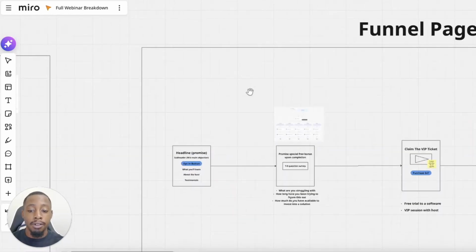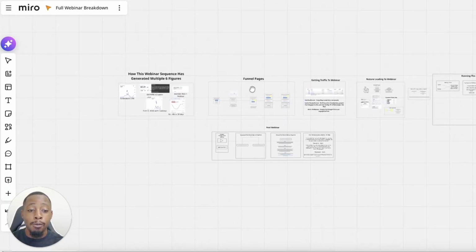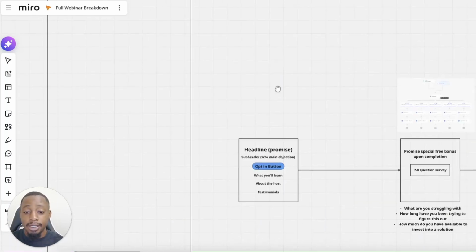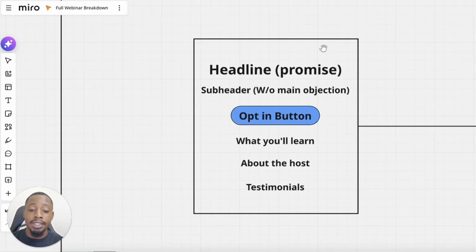So starting with the funnel itself, there are different aspects of the funnel, and we're gonna go over each one. I have a whole presentation for you guys, so we're about to get into the nitty gritty, right? So when it comes to the first page of your funnel, you wanna make sure that your registration page has these elements all in place. Otherwise, it's not gonna do as good.